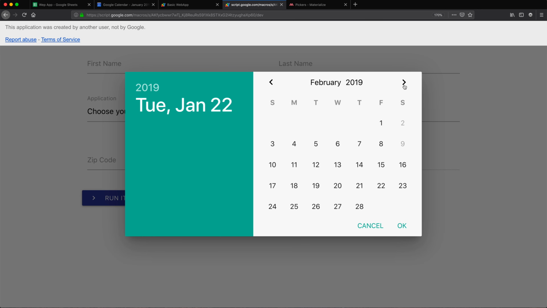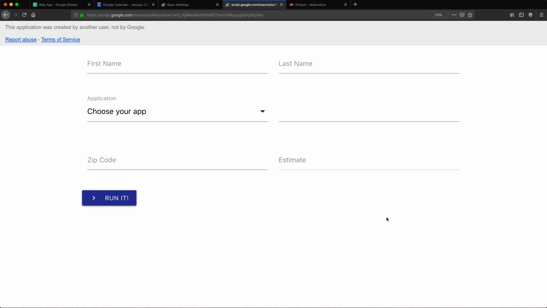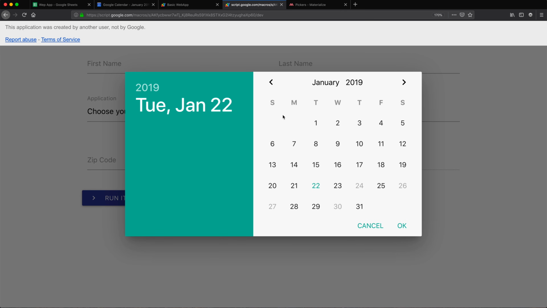Good, so this works again. We got all our dates here, so it should work from now for a year going forward. Now the only thing I'm going to change here to finish this, I'm just going to disable all the dates before today.